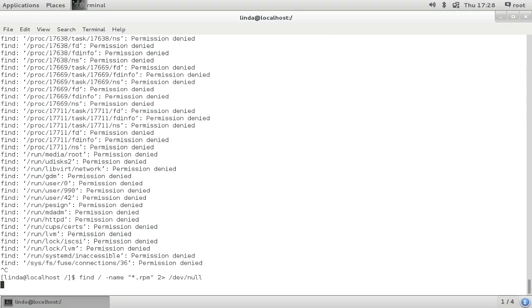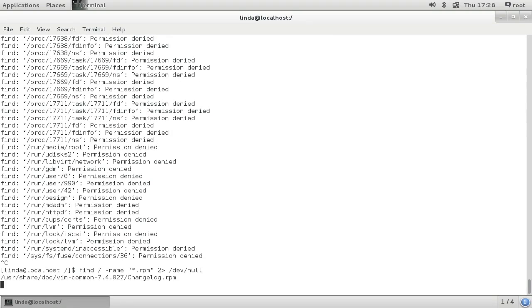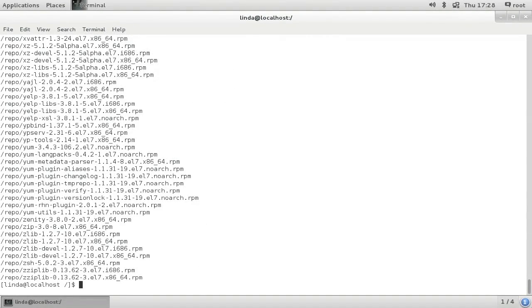Press enter. I could also send it elsewhere, like to a file. For example, if I want to send the standard errors, not standard output, to a specific file with the benefit that I'll be able to read them later, I'll tell it to send it to my home directory, and I'll keep the file name as find.err. So we still see the normal output on the screen, but all errors have been sent to the file in my home directory.